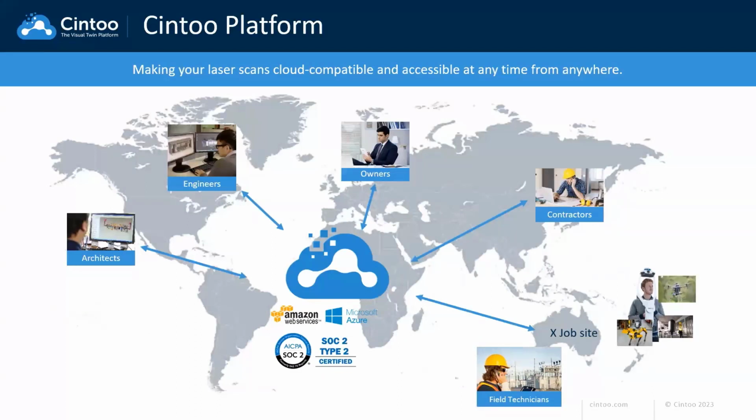Cintu is a SaaS platform that will make your laser scan fully cloud compatible and accessible from anywhere at any time. Cintu is hardware agnostic. You can bring in terrestrial scans, mobile scans, handheld scans, or even drone data. Cintu features a lot of tools, like measurement tools and annotation tools. Also, you can bring in your CAD or BIM models and do comparisons. There are a lot of features inside Cintu, as you will see today.